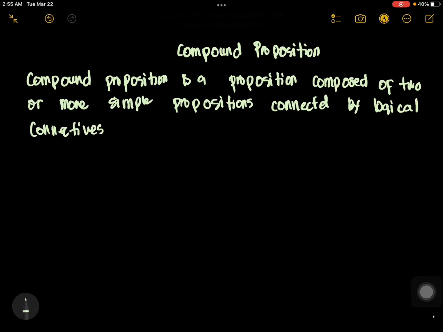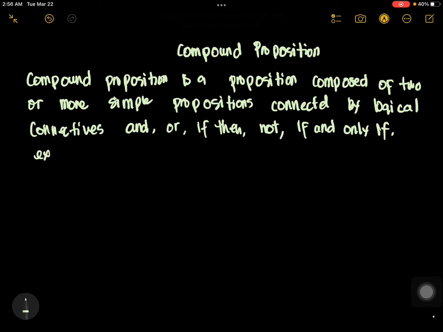So these logical connectives, you have and, you have or, you have if-then, and then if and only if, and you also have exclusive or. So first, let's have this connective and this is conjunction.